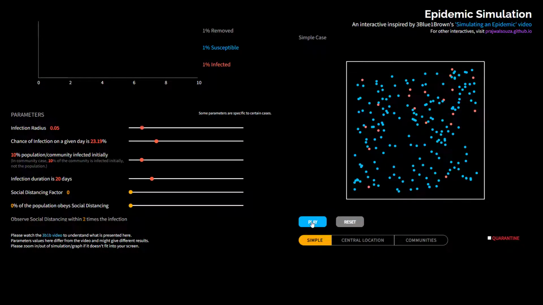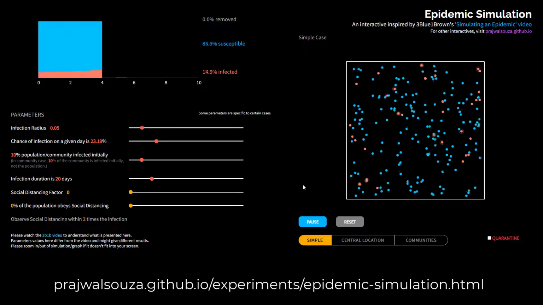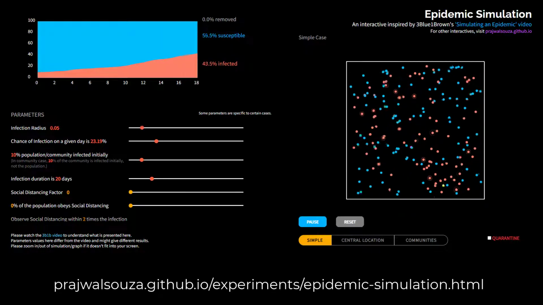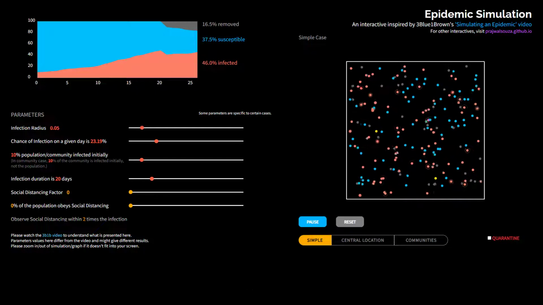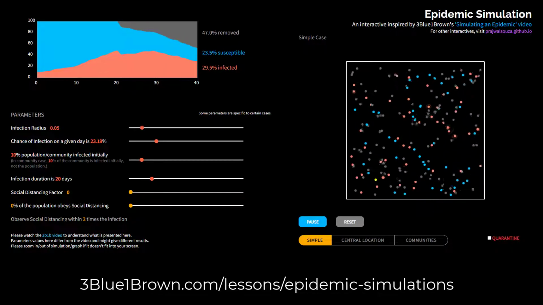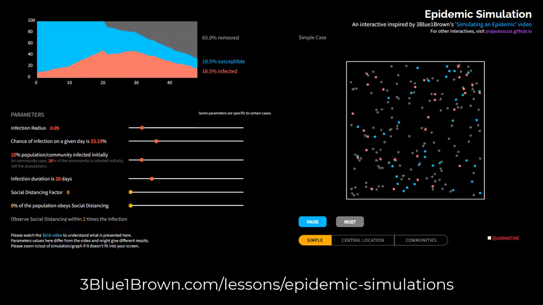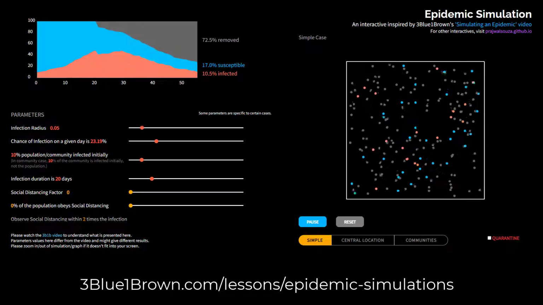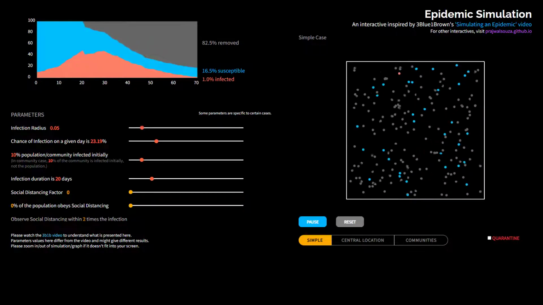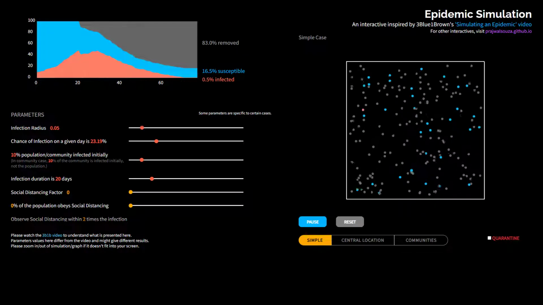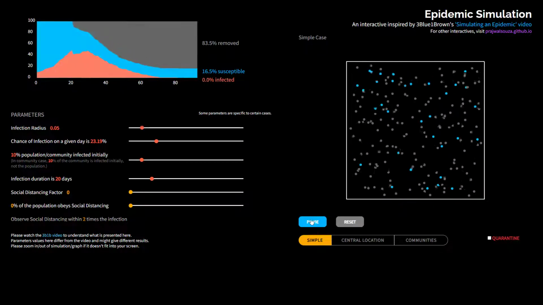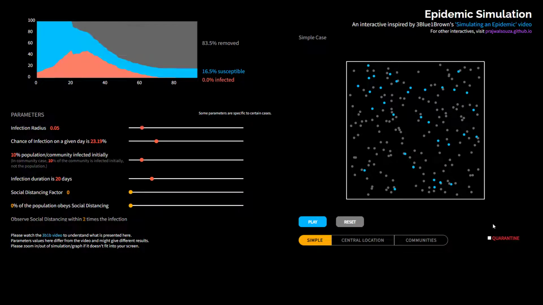This is a simulation on the website prajwalsouza.github.io that was inspired by another video on modeling the pandemic by 3Blue1Brown on YouTube. I recommend checking out this website and that video by 3Blue1Brown if you find this topic interesting. I'm showing this here because I think this is a nice visualization of what's being modeled in my calculations. The parameters for the simulation here don't exactly match what I'm doing in my calculations, but this is close.